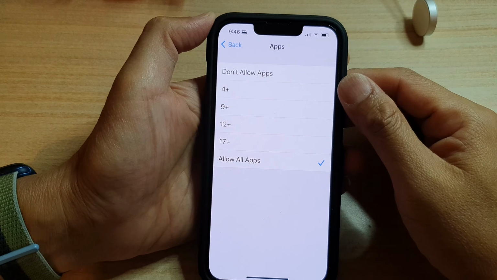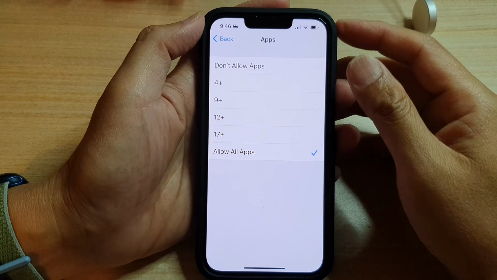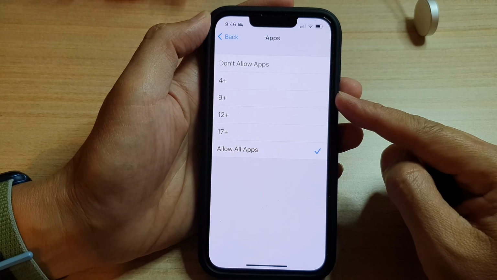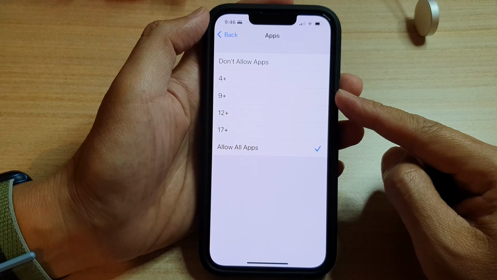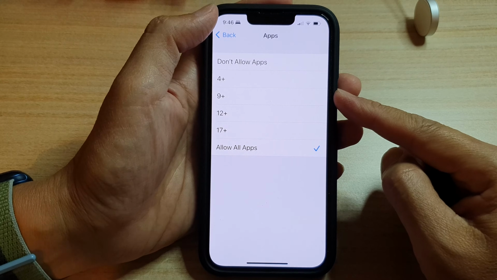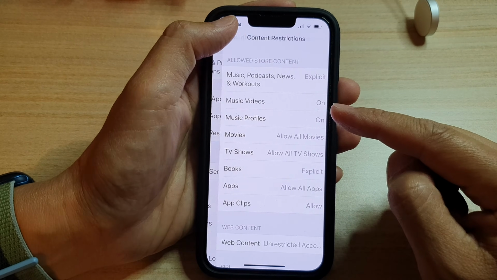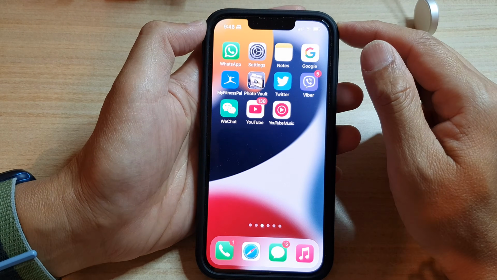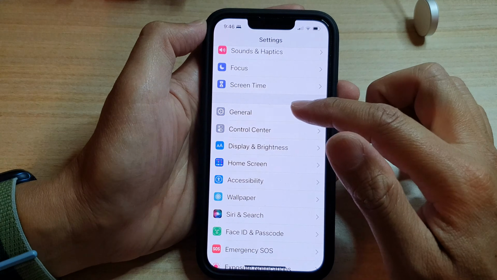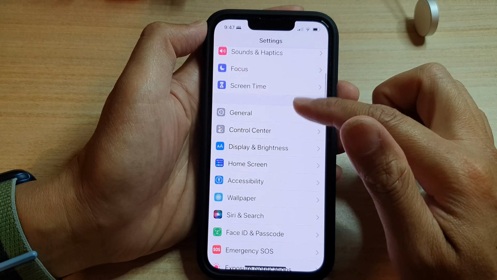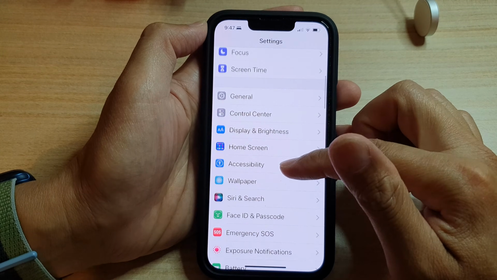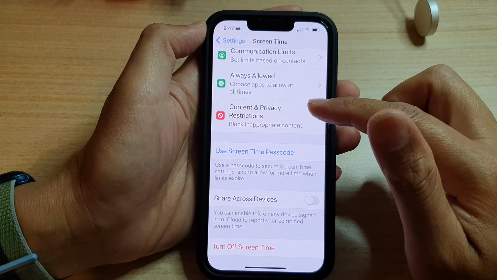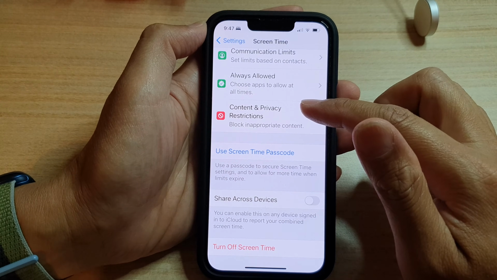Hey guys, in this video, we're going to take a look at how you can restrict apps based on age ratings on the iPhone 13 series. First, let's go back to the home screen by swiping up at the bottom of the screen. And on the home screen, tap on settings. In settings, go down and tap on screen time. Next, go down and tap on content and privacy restrictions.